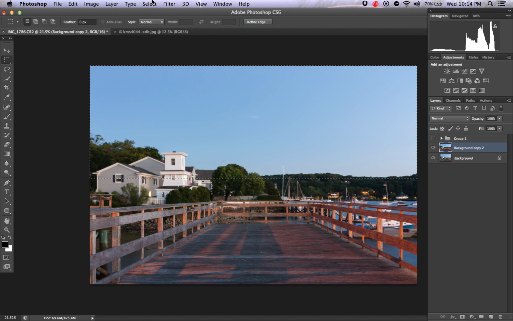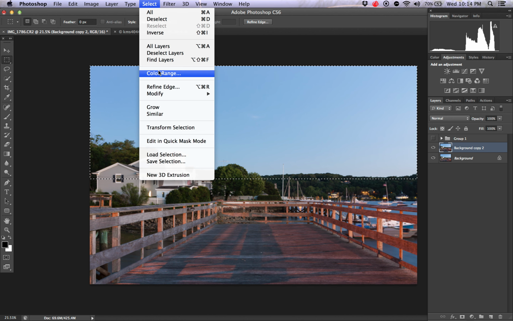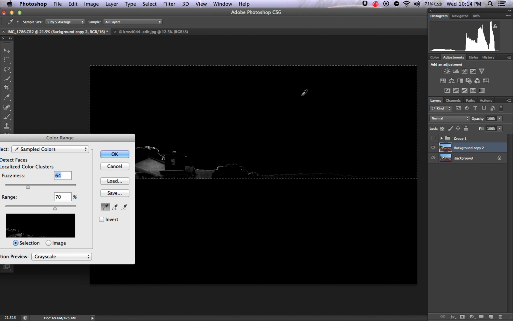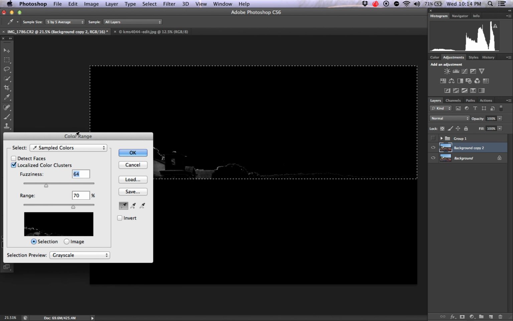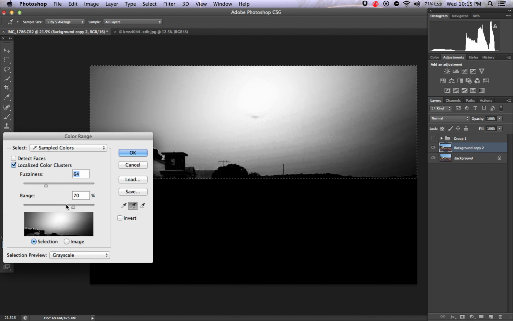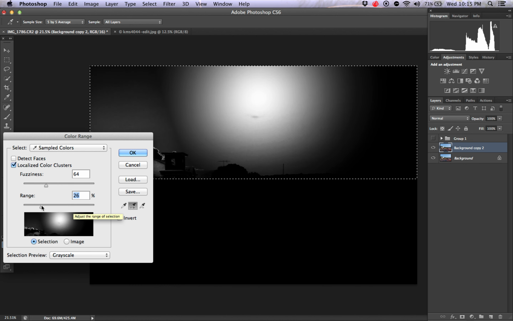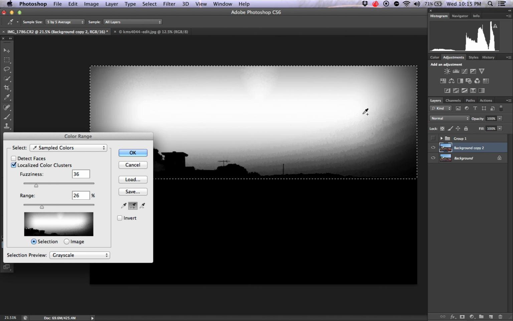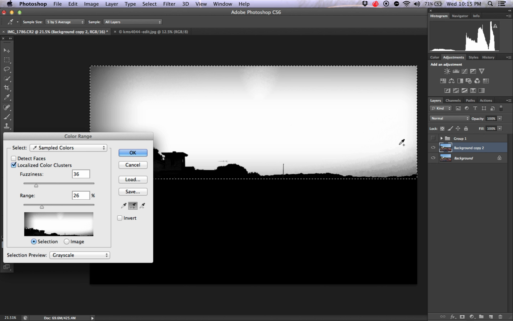I'm going to then go up to Color Range, and the goal here is to make the entire sky white. Anything that's white is going to be selected, anything that's black will be deselected. So I'm going to do that using the color sample dropper, which is in the middle. And from having done this before, I already know that we're going to start off looking at something around over here.